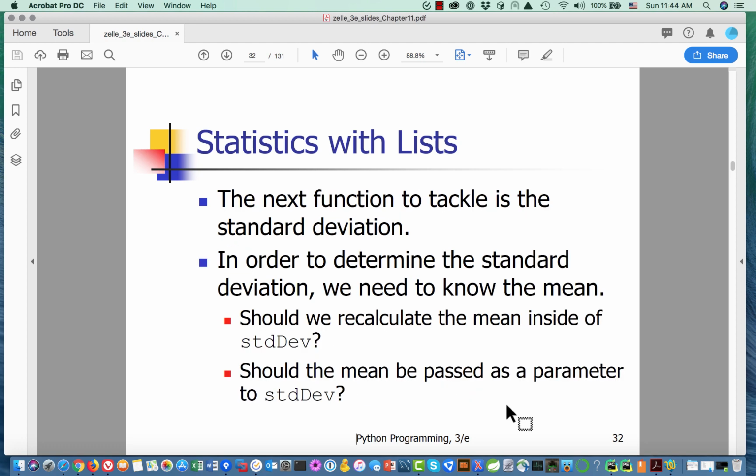The next function to tackle is the standard deviation. In order to determine the standard deviation, we need to know the mean. Should we recalculate the mean inside of std_dev? Okay. Should the mean be passed as a parameter to the function std_dev? Well, in my world, the function would be called standard deviation, or something like calculate standard deviation.